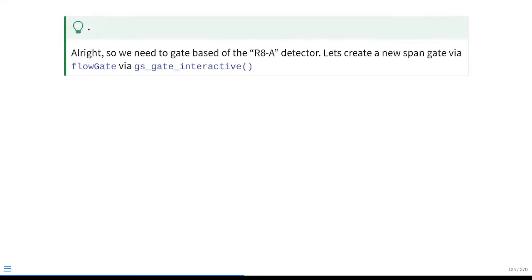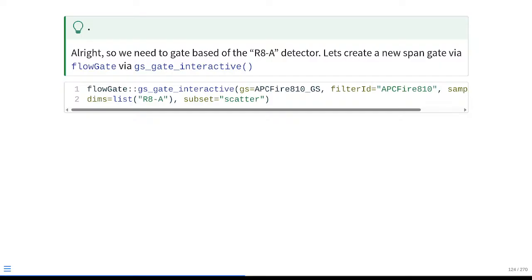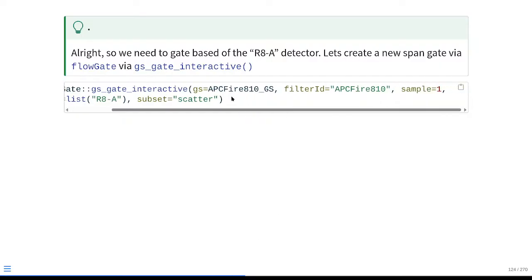settings. Okay, so we need to set R8-A as our detector value when we go in and create a new gate. So we can create a new individual gate via flowGate through the gs_gate_interactive function. Borrowing that code back from week 8, we're providing it our gating set. Filter ID is going to be the name of the new gate. I'm going to call it APC Fire 810. I'm going to draw this on sample equals 1. We only currently have a single sample in our gating set, so that's fairly easy.